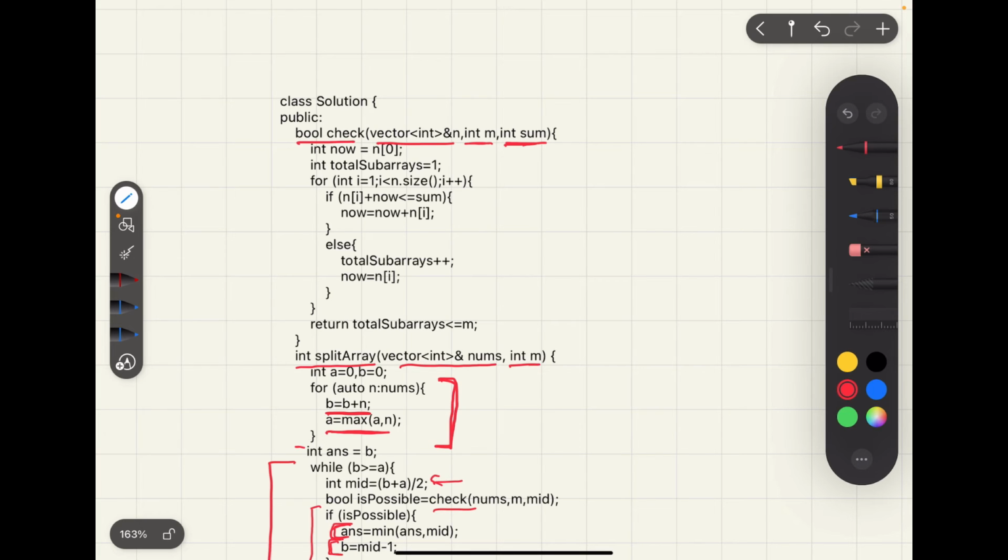Now what is the logic of this helper function? This helper function is basically following a greedy approach.